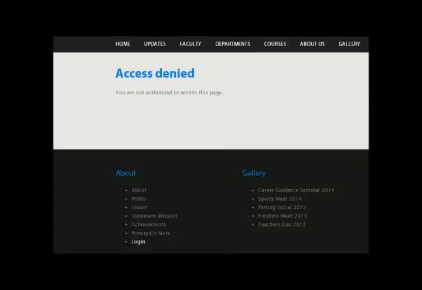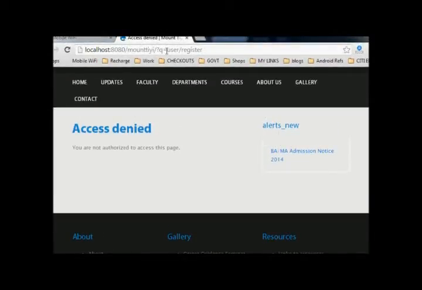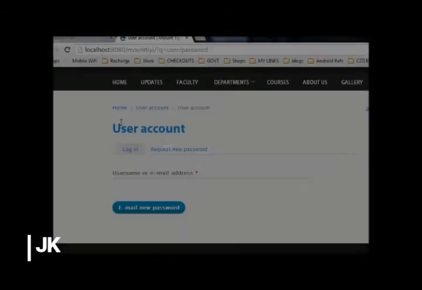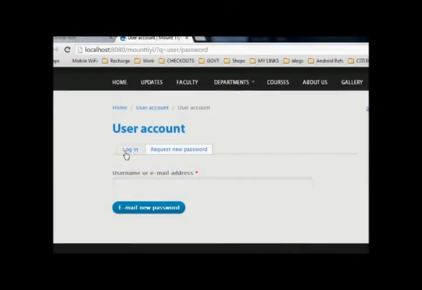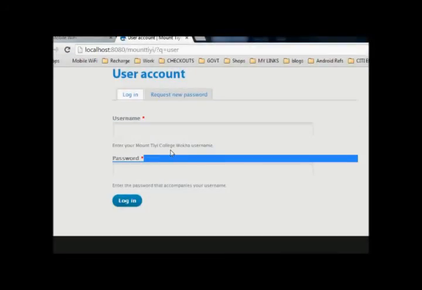So I'm just gonna change the URL to user. Now I don't have the create account tab anymore. So only the administrator can create accounts, and they can log in with that account.